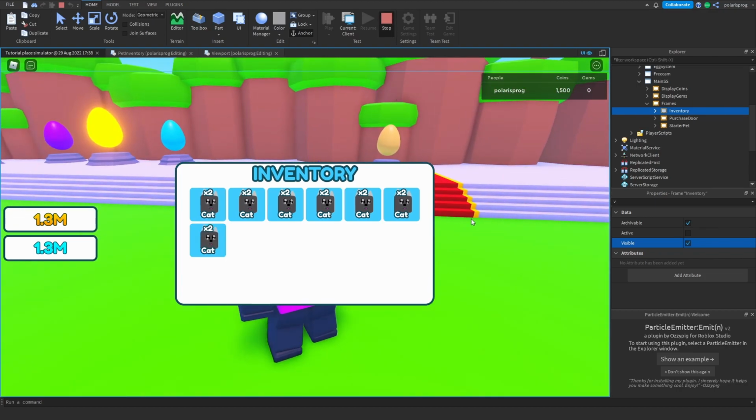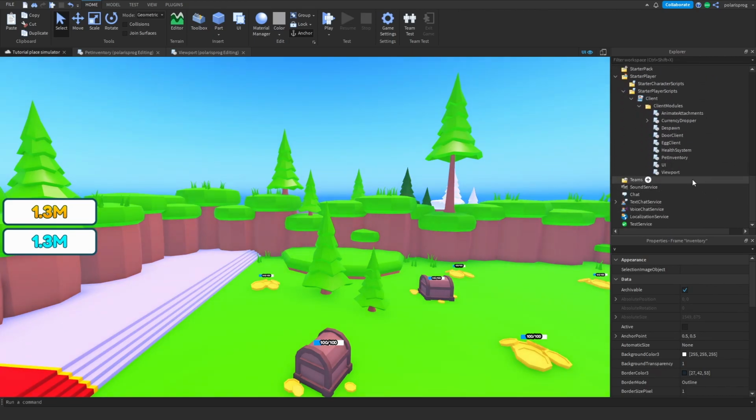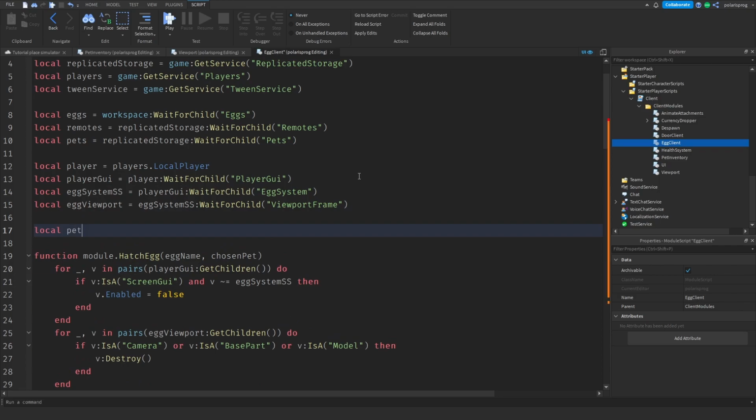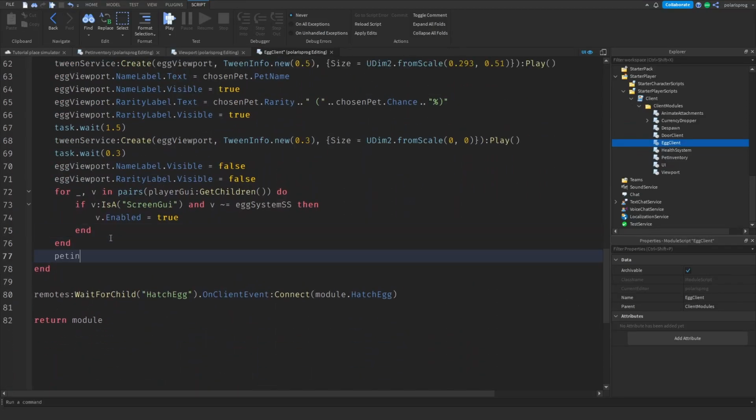Actually, before we end this tutorial, I'm going to show you how to call this function. I'm going to go to the egg client, and I'm going to require this pet inventory module. So local pet inventory module is equal to require script.parent colon with child pet inventory module, or just pet inventory. And then down here, we can just do pet inventory dot create template, chosen pet dot pet name, and that should be it.